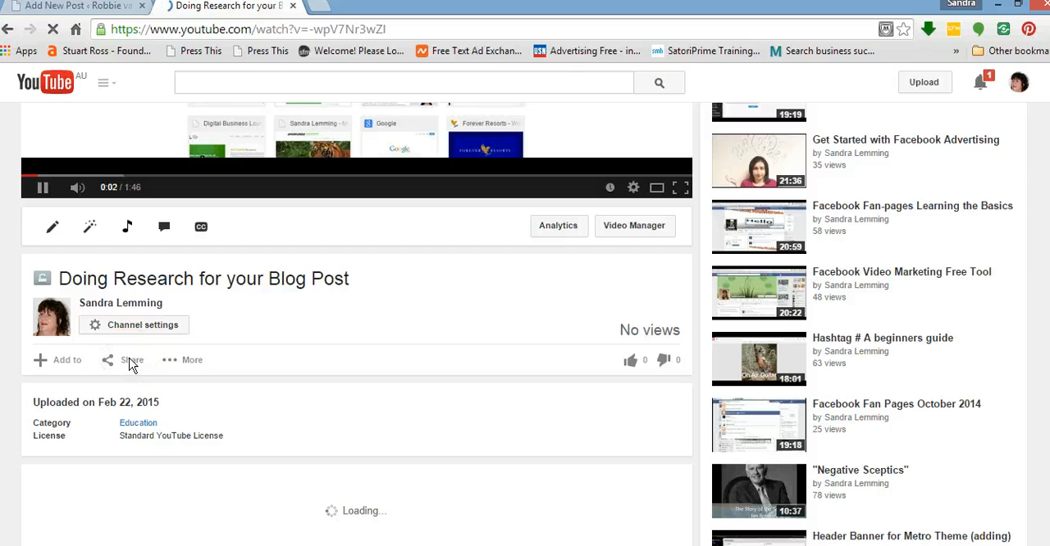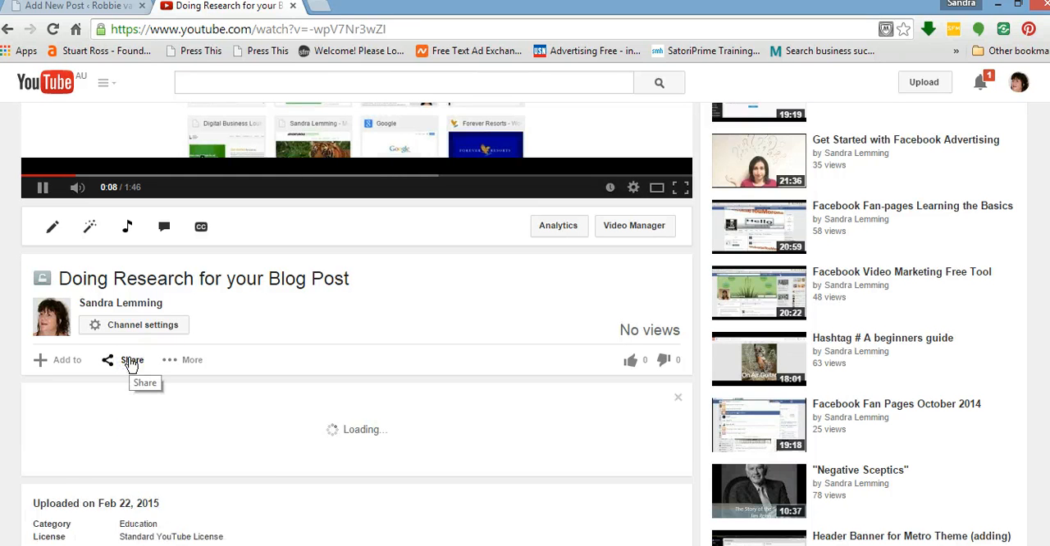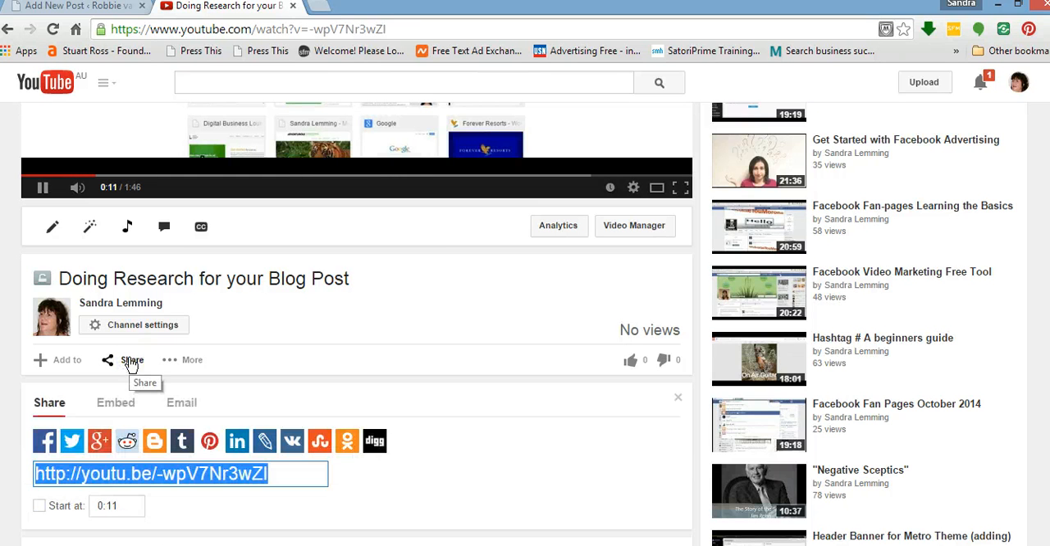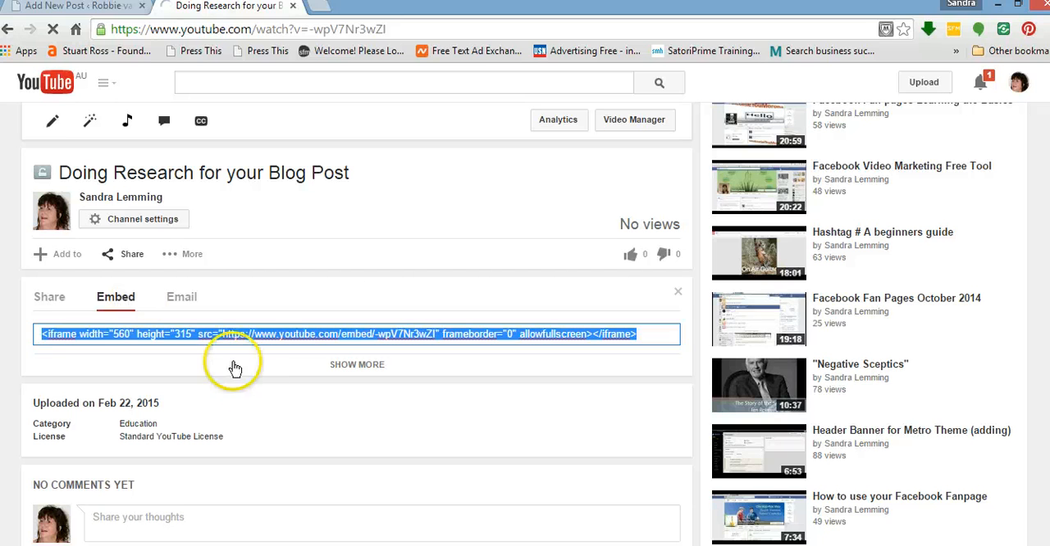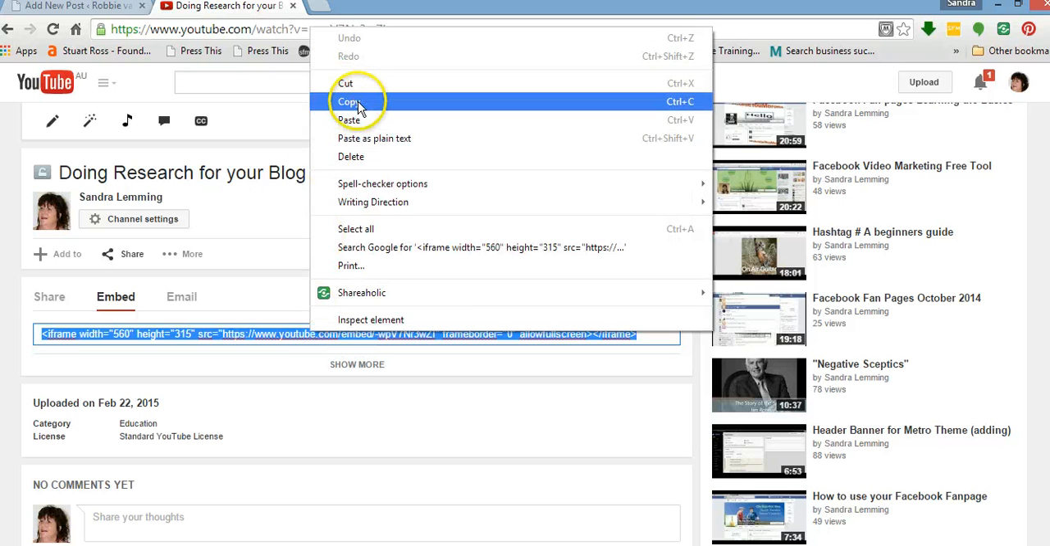And I'm going to come down here once it's finished loading, and I'm going to click on this word here, share. You can do this with anyone's YouTube video. It doesn't have to be yours, but I'm going to upload mine. I'm going to click on embed code because I want the embed. I don't want this link here. I want embed. And this is the embed code that I need to copy. So I'm going to copy this code by right-clicking on my mouse.